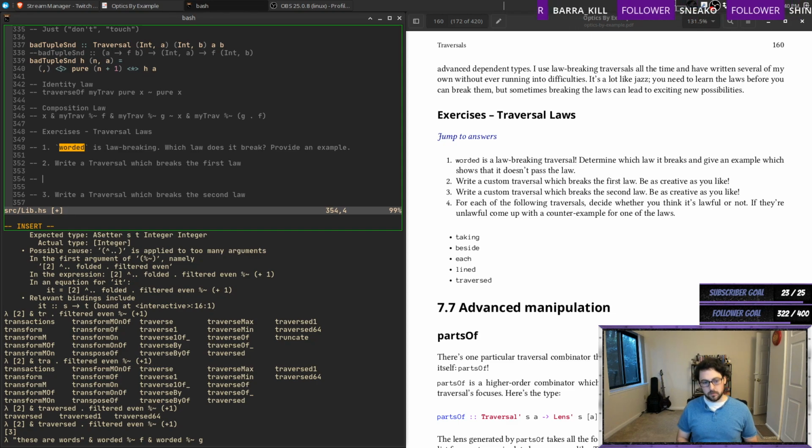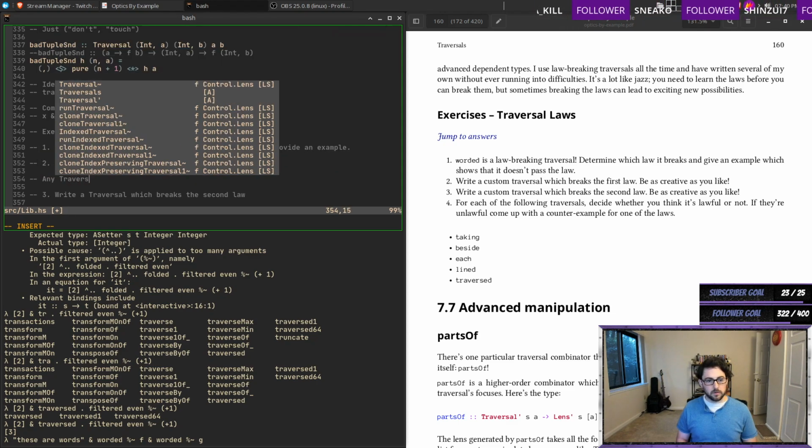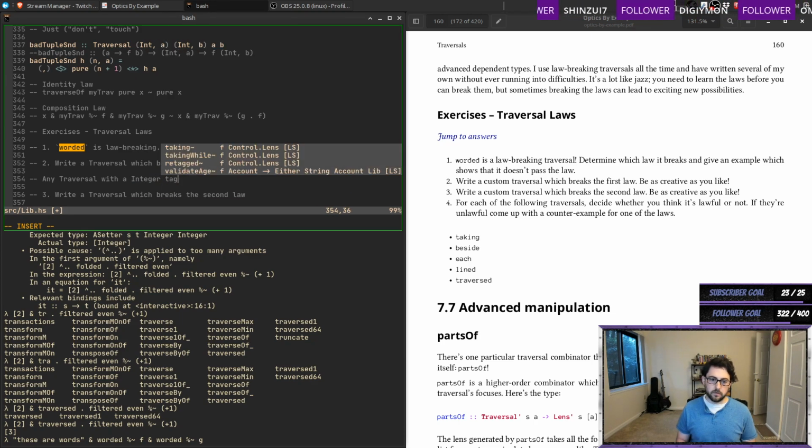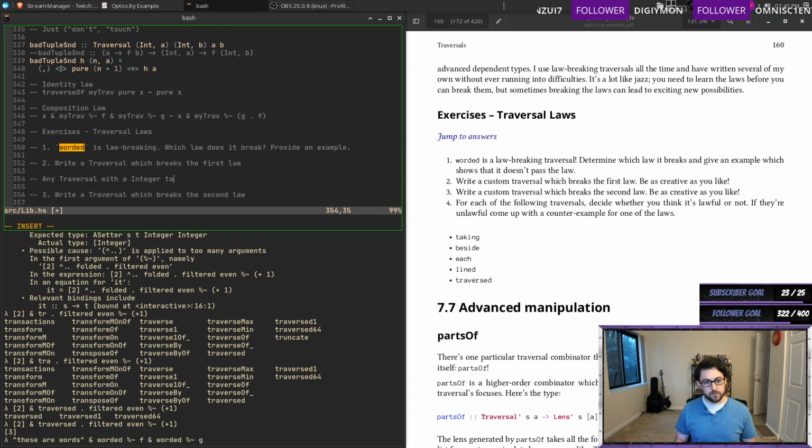So any traversal with an integer tagged attached can be law breaking. Doesn't have to be, but it can be, right? You know what? Let's do it.